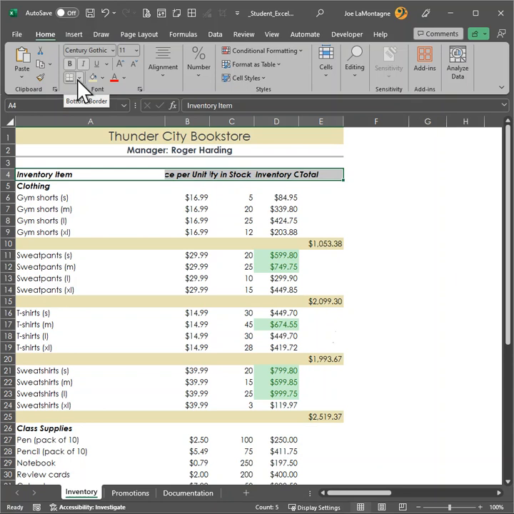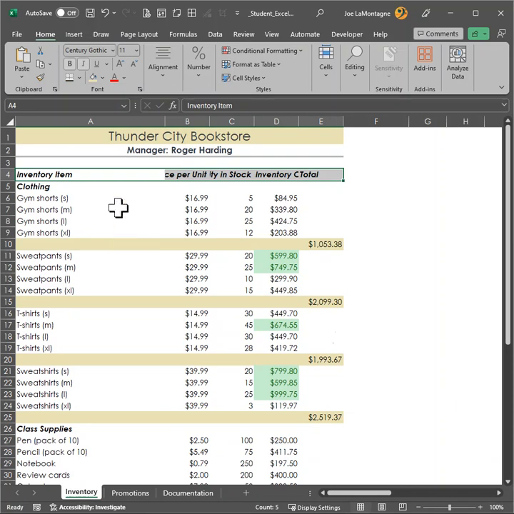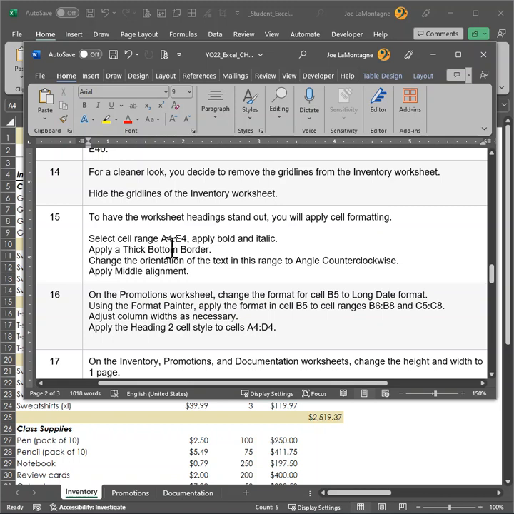Well, I want a thick bottom border. So I have to choose the down arrow, and you look through this. We have thick outside border. Don't want that. Notice we have double bottom border and all sorts. Right here, thick bottom border. So we're going to click that. Notice that the icon has changed to a thick bottom border if you need to apply that someplace else. All right, so we did the second part.